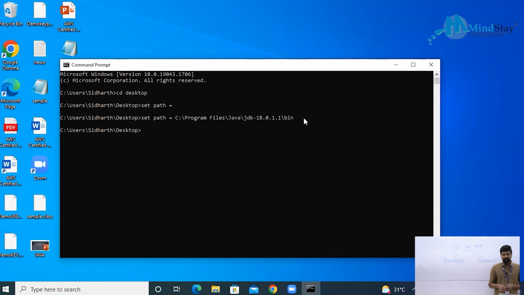Now let us also learn simultaneously how you can compile a Java code, the code that we have written. For that, I'll use the compiler first, javac, and I'll write the name of the file, that is Siddharth.java. I'll press enter. Since my path has already been set, it will compile this code.